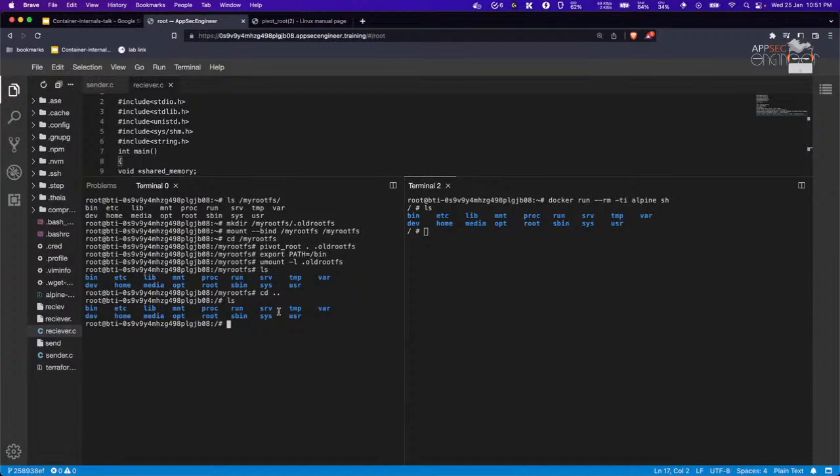So this is how you can combine pivot_root and the mount unshare command to create isolated mount points and an isolated file system.